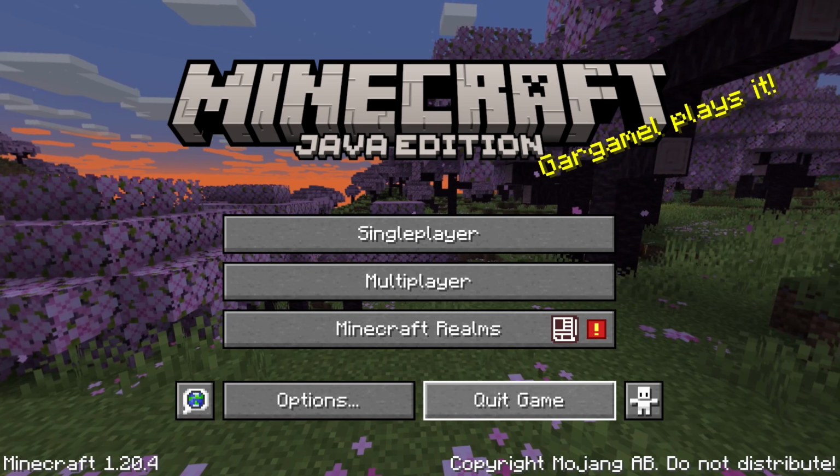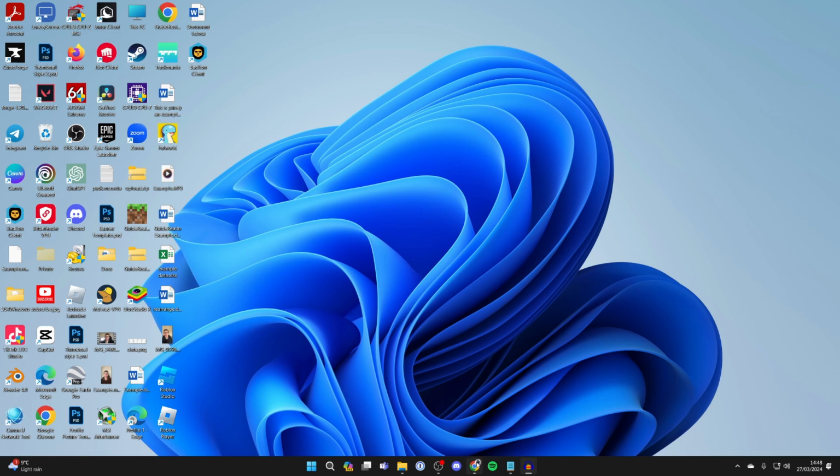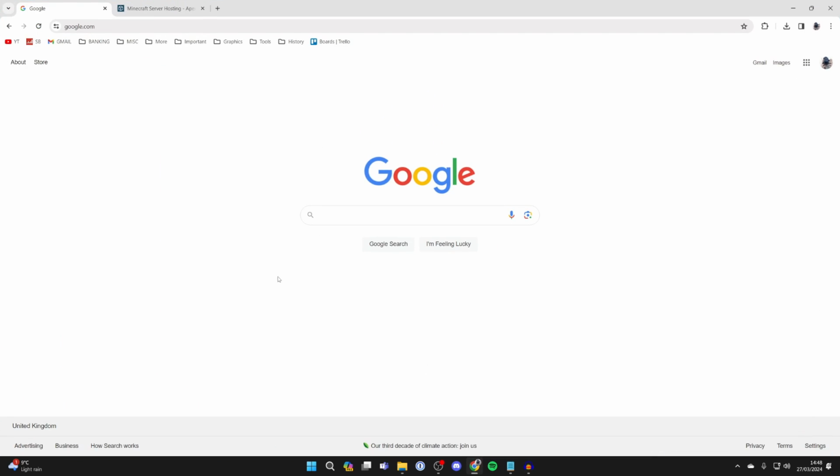So first of all, go and close off Minecraft and go and open up a web browser. I'll just use Chrome and come to a search engine.